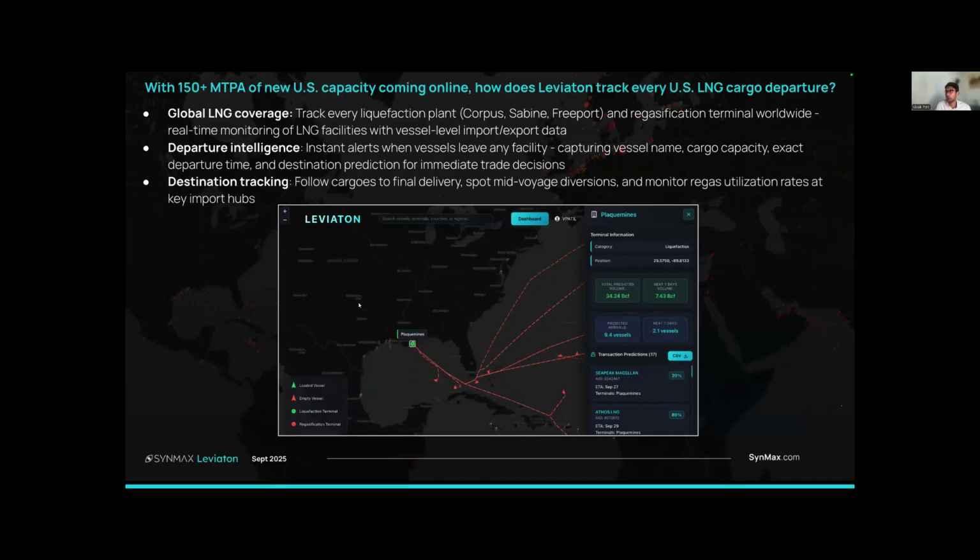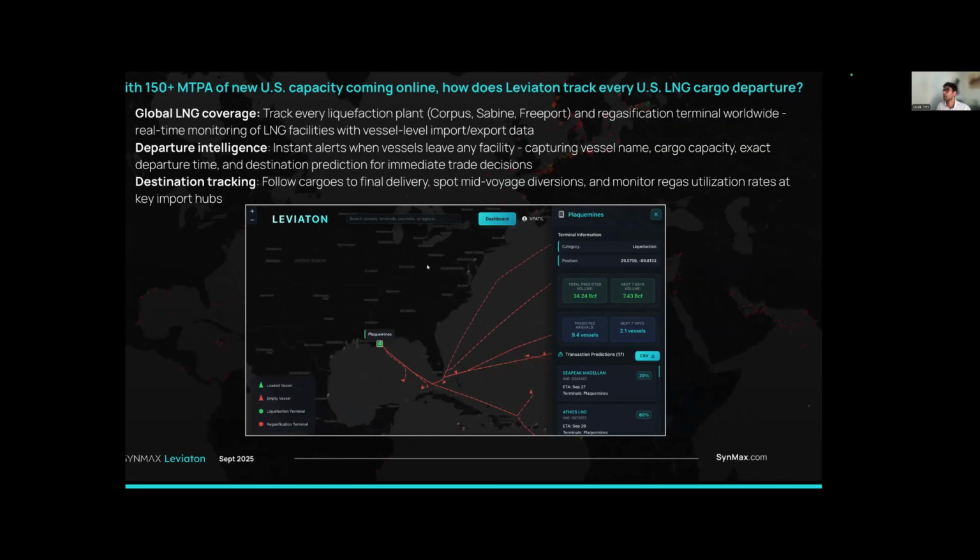So we have global LNG coverage. We track every vessel and every LNG facility out there. We have departure intelligence that captures the vessel name, cargo capacity, and all the other metrics that you need to know. And then destination tracking, where you can also monitor regas utilization rates at key import hubs like in Gate and Zeebrugge. I'll just show the platform.